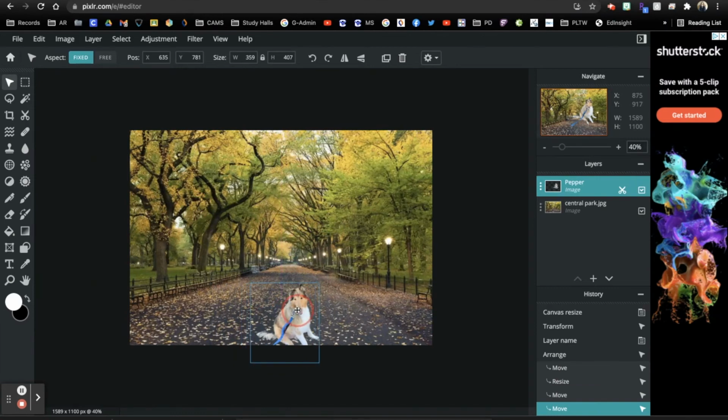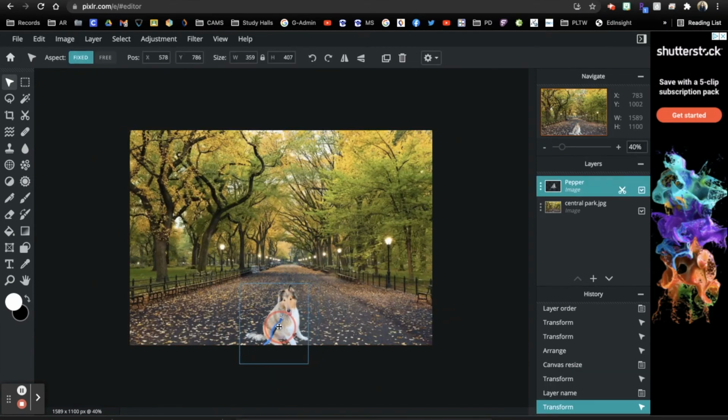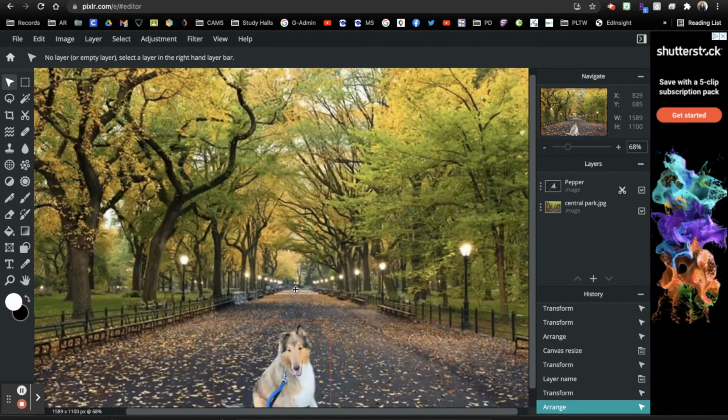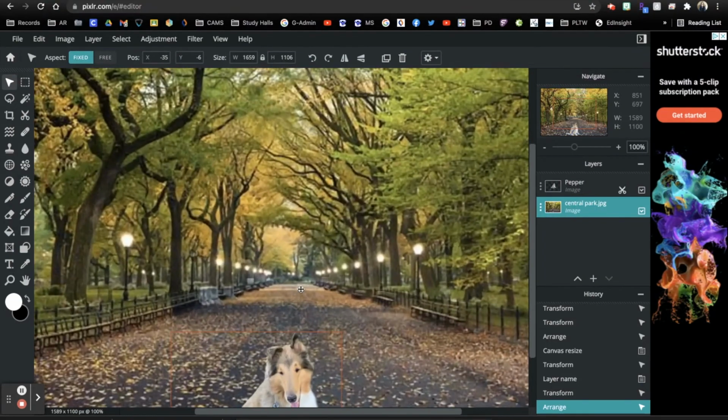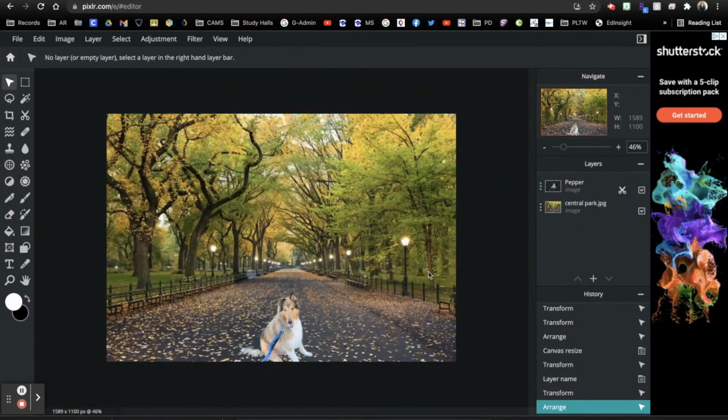So if I shrink him a good bit, you really cannot tell that that image has been cut out unless you really look closely at it, because it's scaled down a lot smaller. The edges are pretty smooth and everything in comparison to the large background.